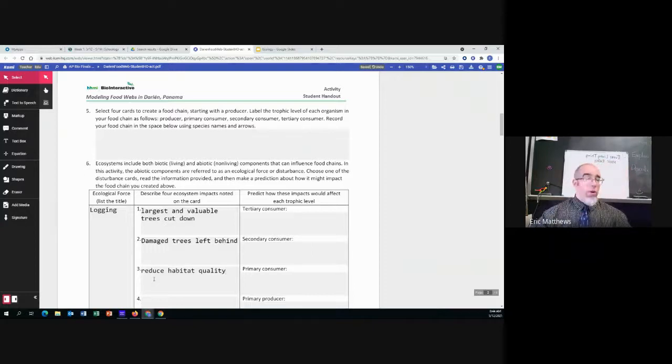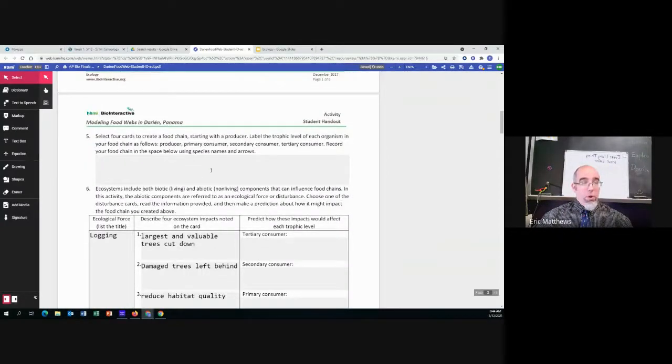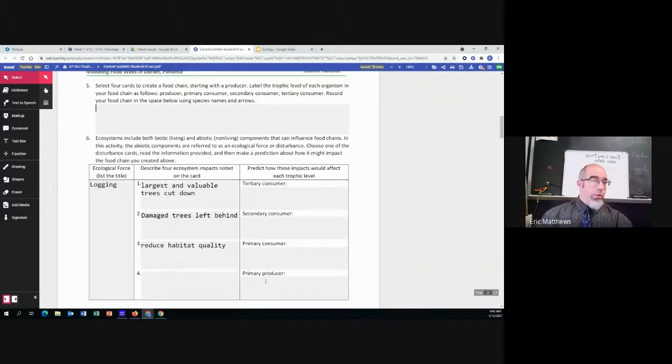And we don't really have a fourth thing, so that's fine. Now, predict how these impacts would affect each trophic level. So if you remember the one I had up here for grass to the beetle to the frog to the hawk, now we'd want to go through and say the grass, how would that be affected? Well, if trees are removed, grass would increase because now there's more sunlight reaching it, which means the beetles would increase.